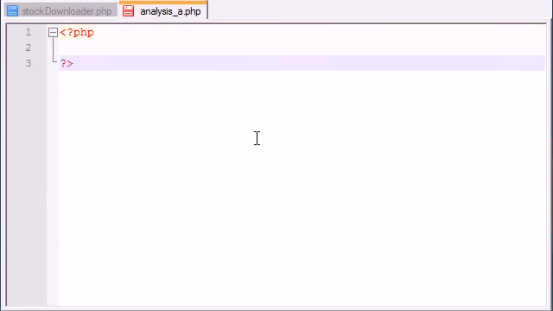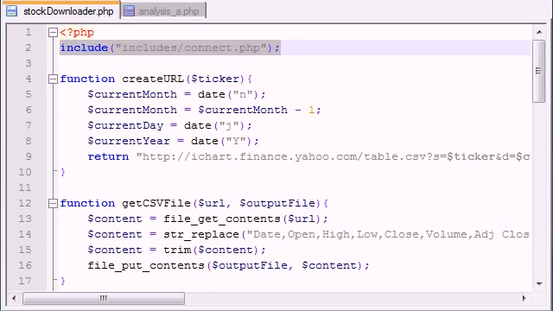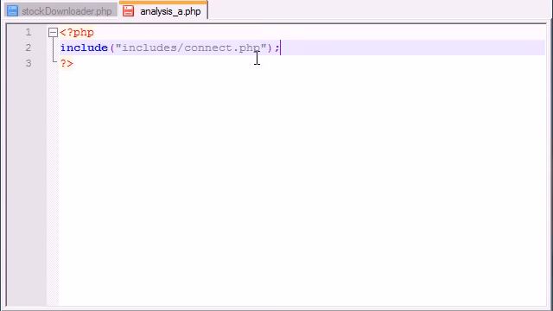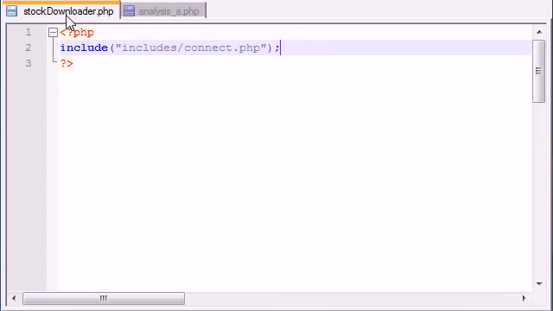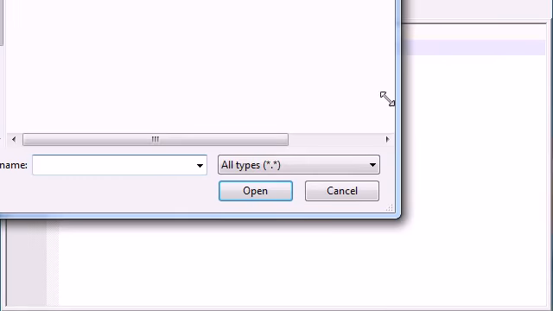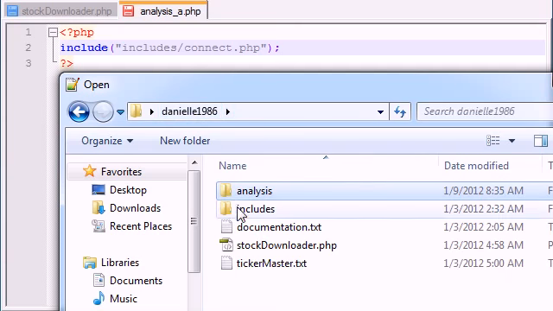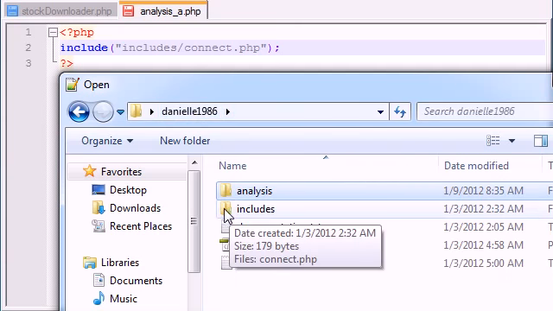PHP, and okay, I remember how to code some PHP at least. So the first thing I want to do is actually include that connection file. So remember that connection file we included right here in our stock downloader pretty much gives us access to the database. However, we can't just copy and paste that from this stock downloader.php, because check this out. It's located in a different file. If we go ahead and try to open this right here, there's no include file. So we need to hop back a directory and then hop back into our includes folder.